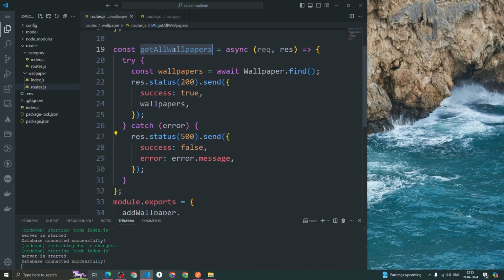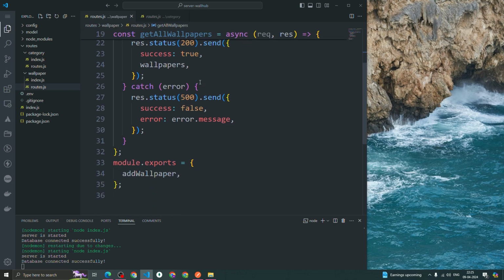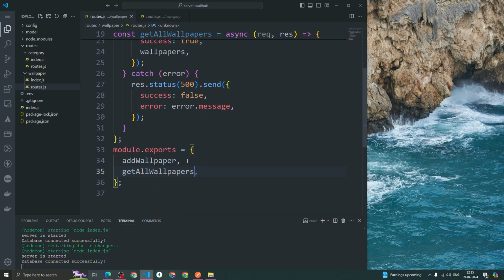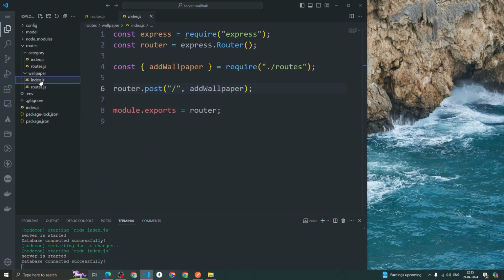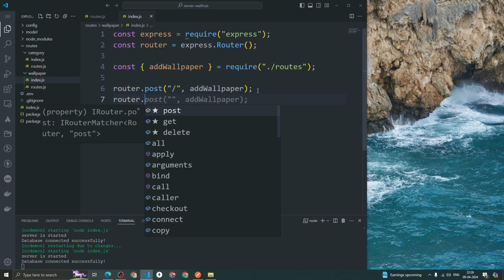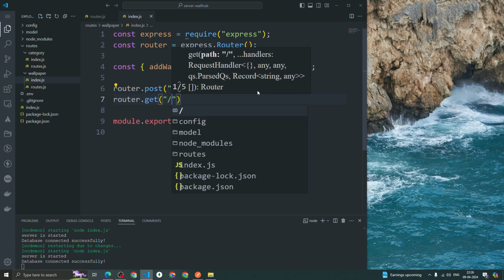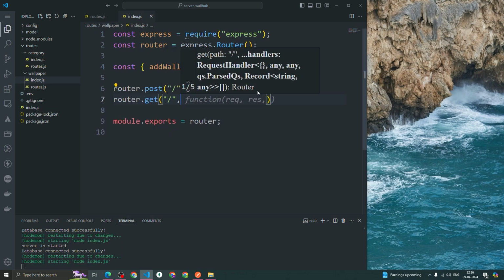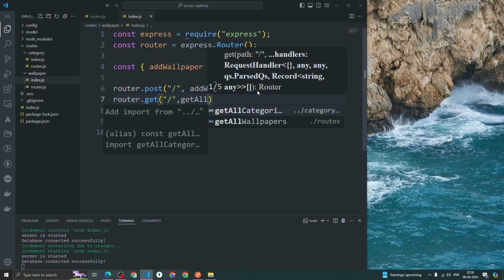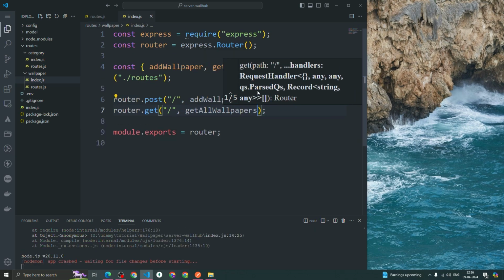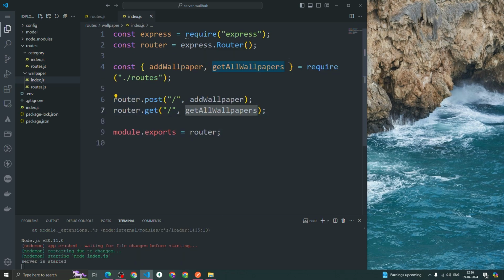Perfect. Now after that we have to export this as well. So I'm exporting get all wallpapers. After exporting that, we have to go to the index.js of the wallpaper directory. Here I'm gonna add one more request that is called router.get, and the path is gonna be slash. And we have to import that get all wallpapers controller, so I just import get all wallpapers from the controller.